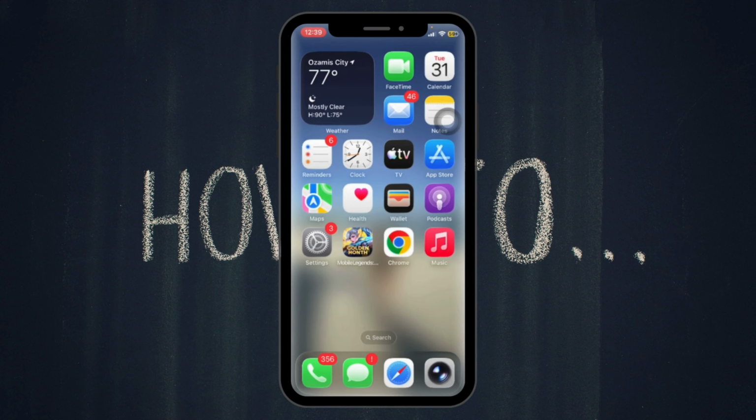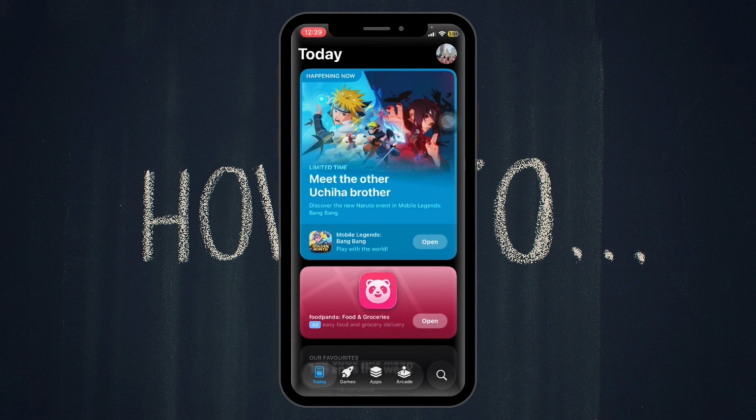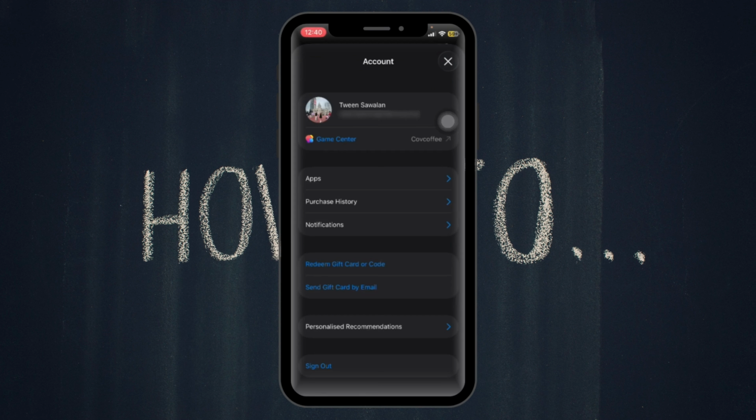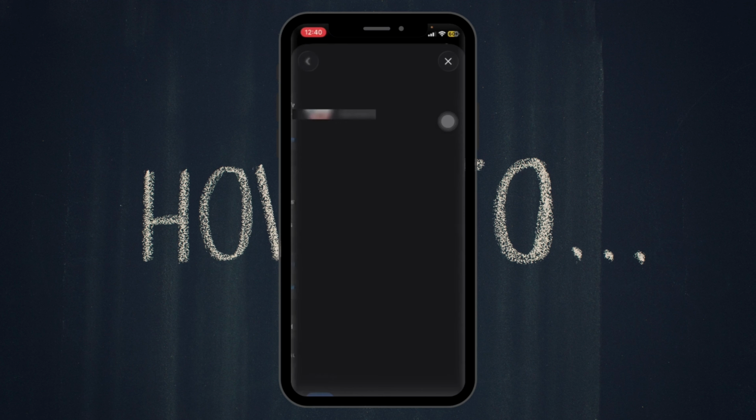First, unlock your iPhone and open the App Store. Wait for it to load. Now once you're inside the App Store, look at the top right corner of your screen and tap on your profile icon. This will open your account settings. Now after that, tap on Apps.